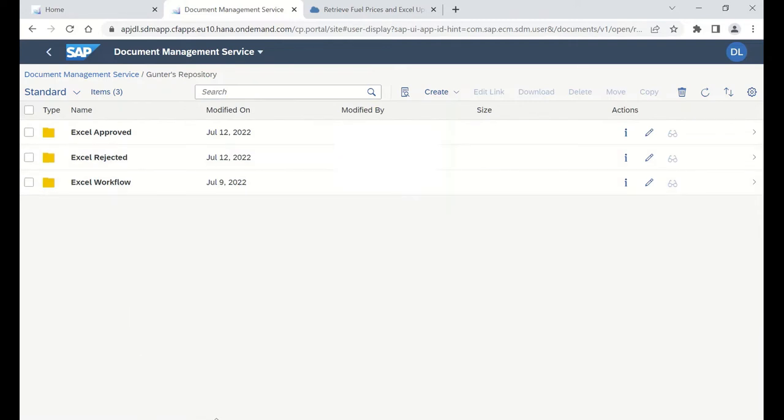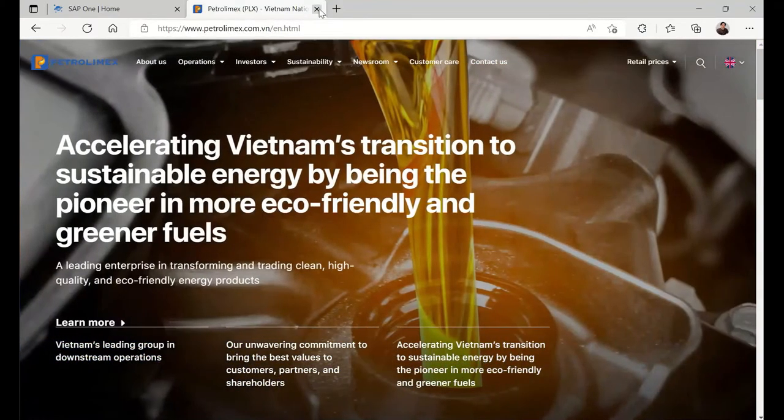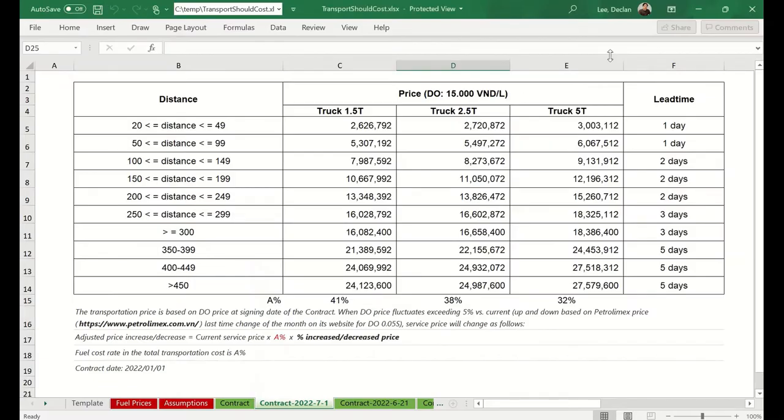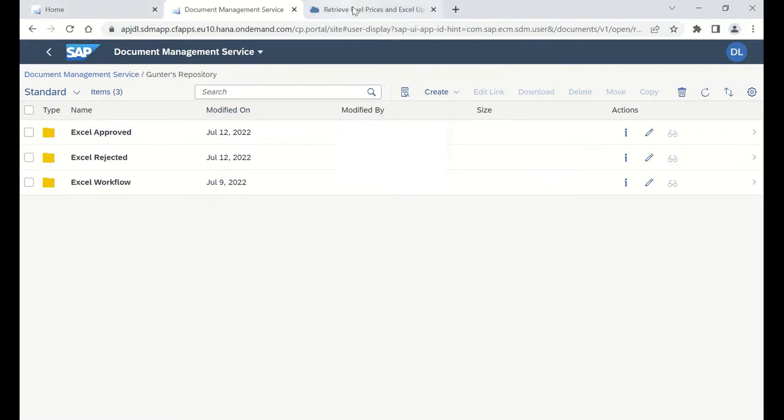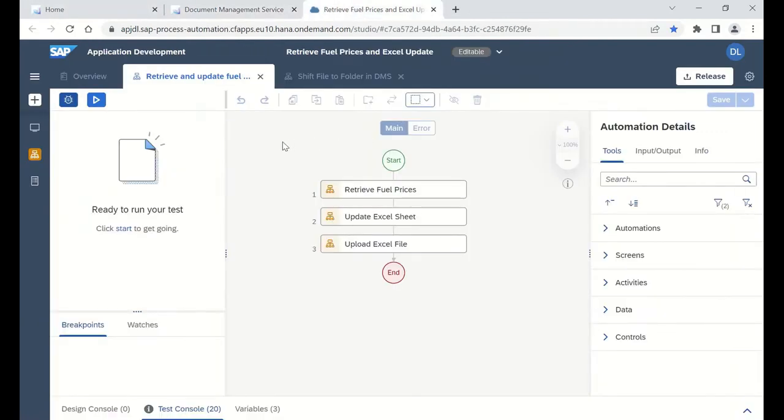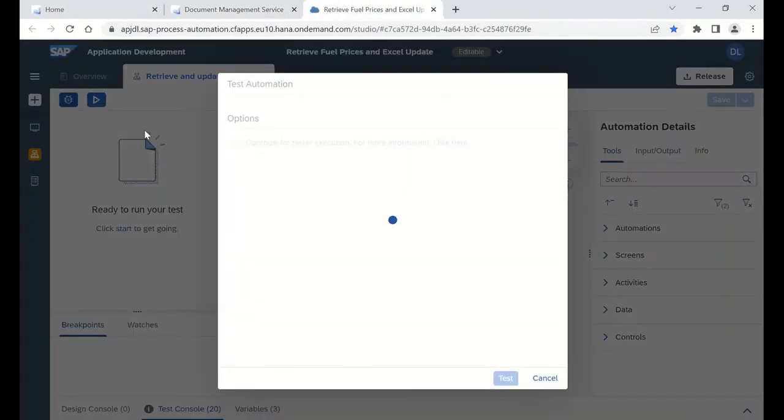Right, so now I'm going to go back and close this website. And I'm also going to close the Excel file and you will see that Process Automation will open them up by itself and make the necessary changes. So let me run it now.